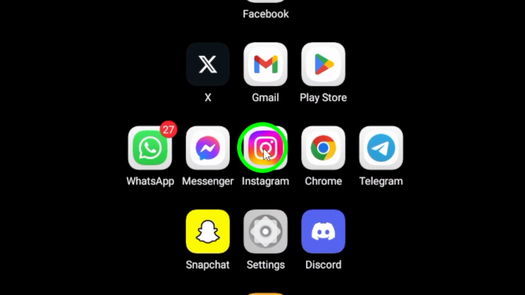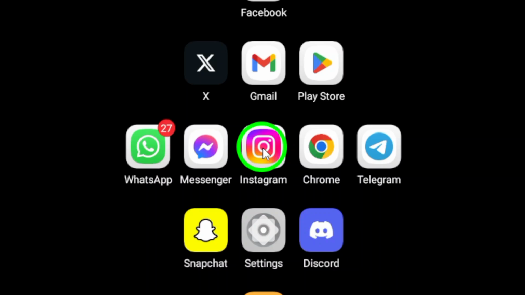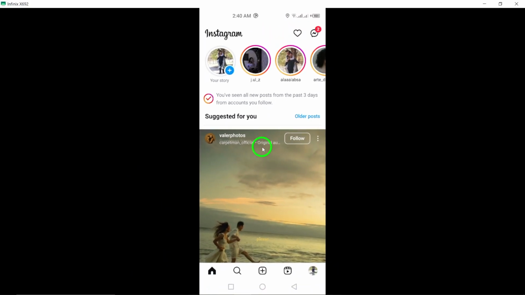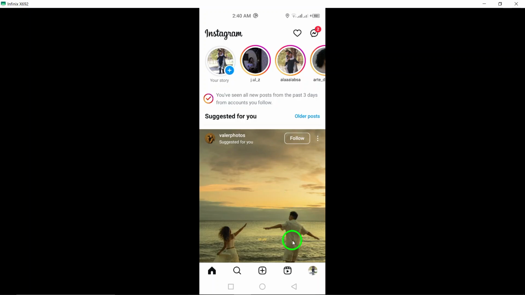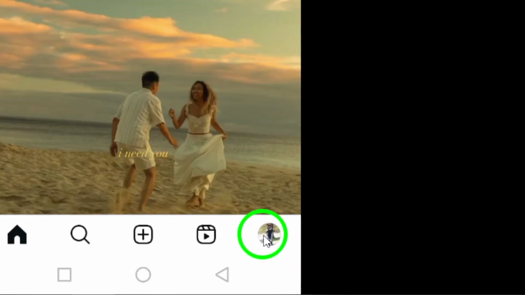First, open the Instagram app on your Android device. Once you're in, it's time to navigate to your profile. You can do this by tapping your profile picture located at the bottom right corner of the screen.